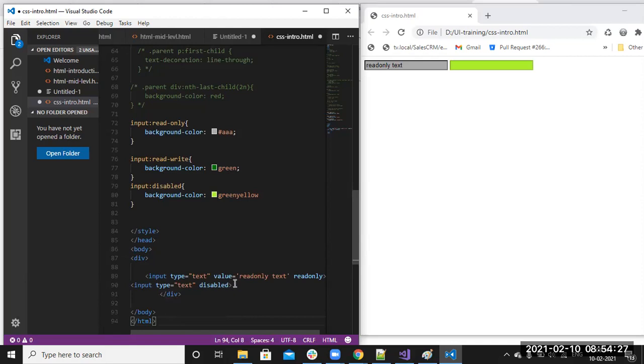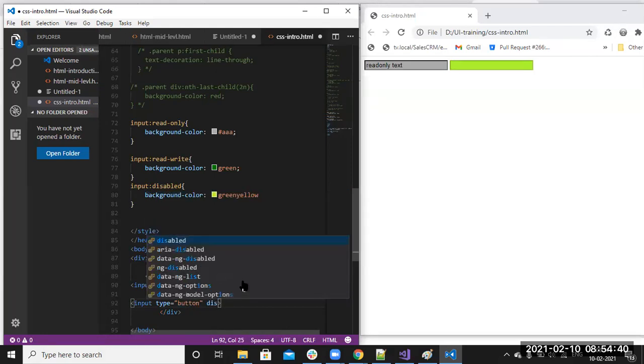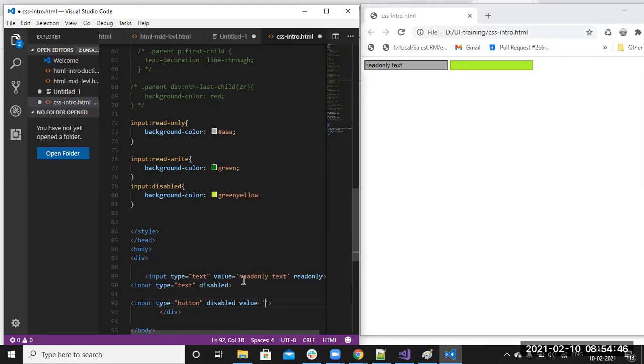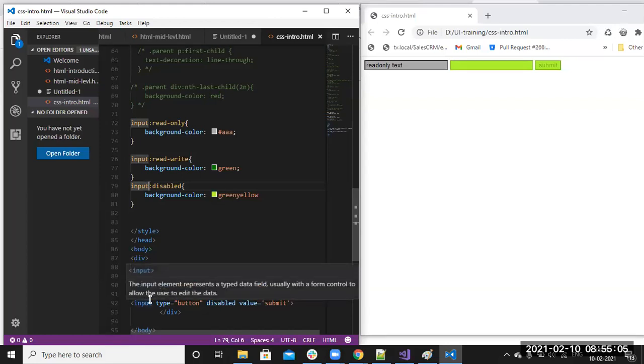Okay, suppose if you write here one button, input type equal to button, and that button is disabled, and value something, submit. Okay, now you can check that button having the background color, there is greenish yellow, with that background color applied because this button is disabled. Here we didn't specify the type, right? Because of that, by default, it is taken as all the input types.